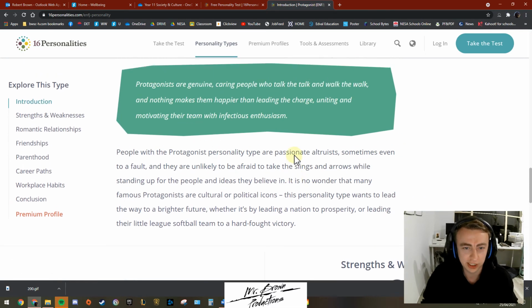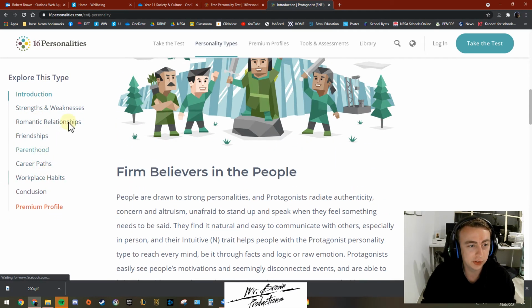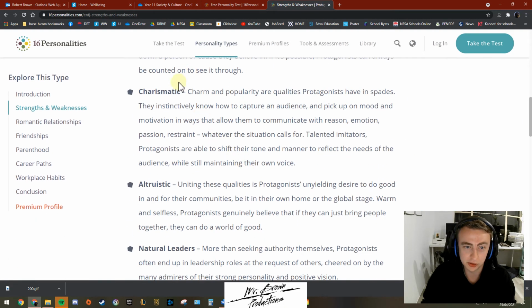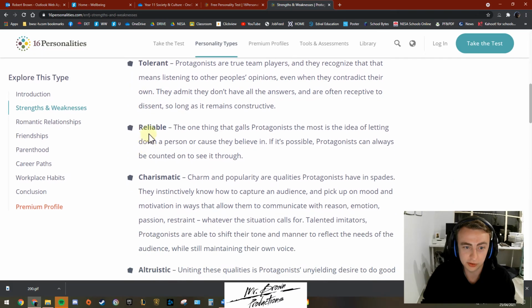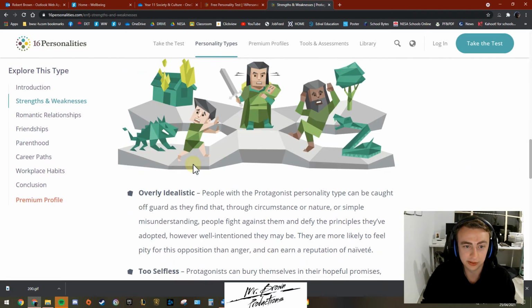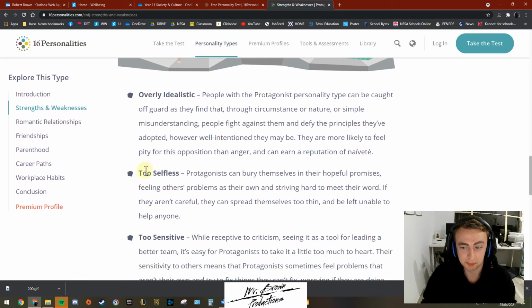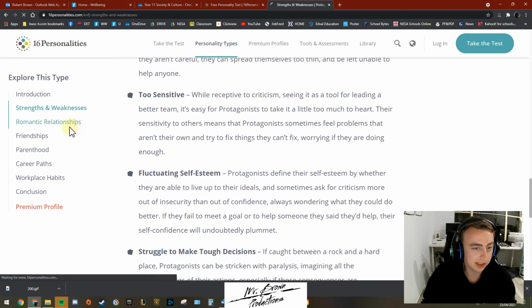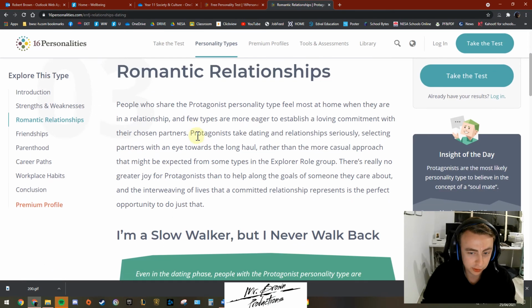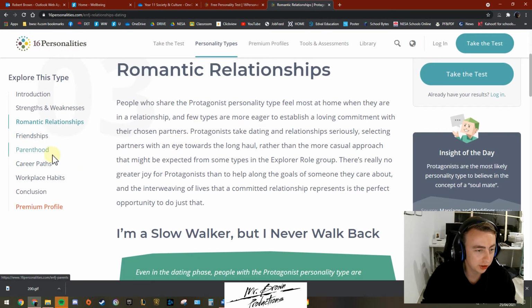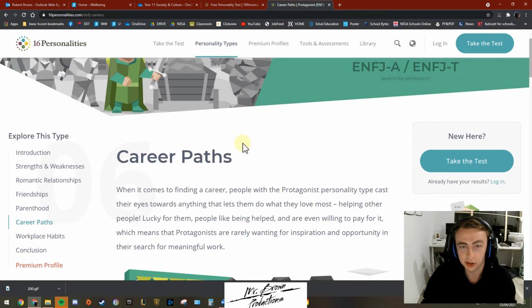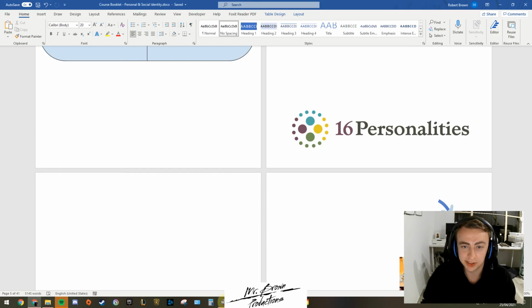Essentially you get all these cool things. And then on the left, you can explore your type a bit more. You can explore your strengths and weaknesses here, so what personality traits you have versus the ones that you struggle with. And then after that, it goes into things like romantic relationships, friendships, parenthood, different career paths, and workplace habits. So it's really cool to see what you get.